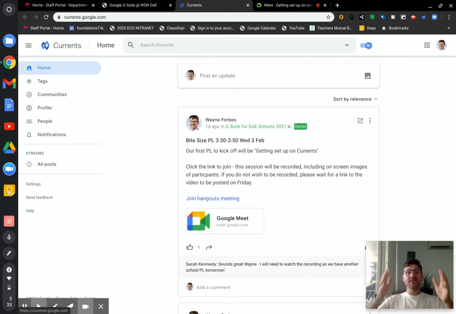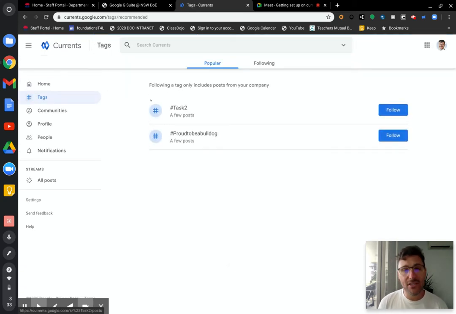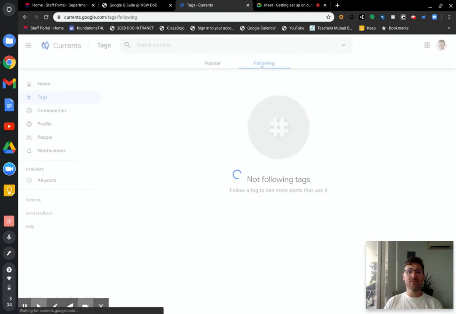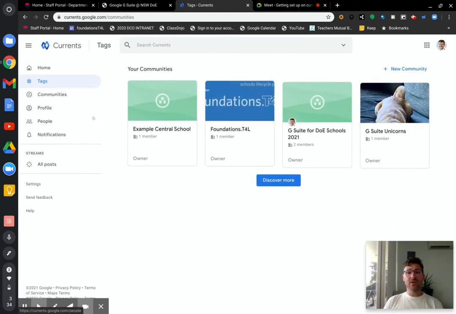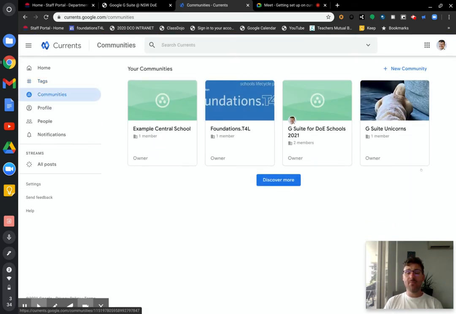And this is a feed of all of the different communities that you're a part of. Now, there are lots and lots of different communities on here, and the idea would be that you can set up a community for your school. Now, you can search via hashtags in exactly the same way that you would search for hashtags in any other online platform. So there are some popular ones here, or the ones that you're following as well. Over here, we have the communities and the different communities that you can be a part of.